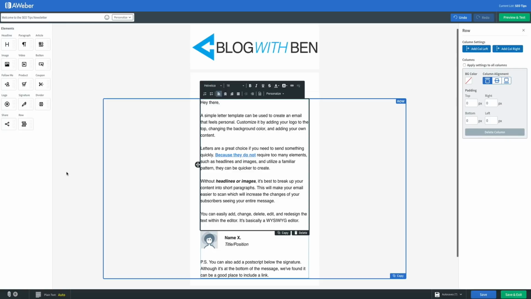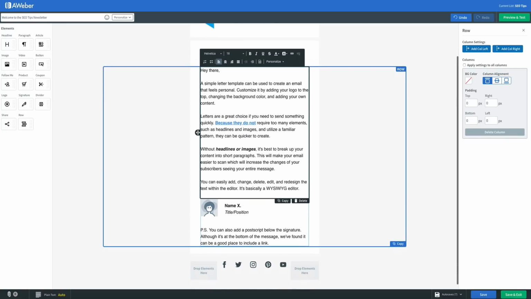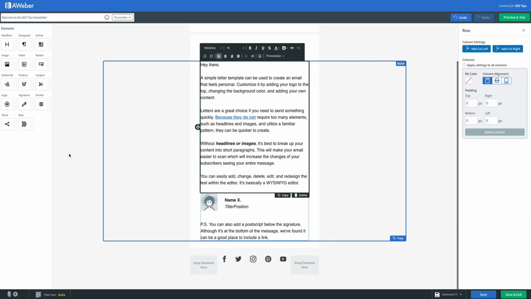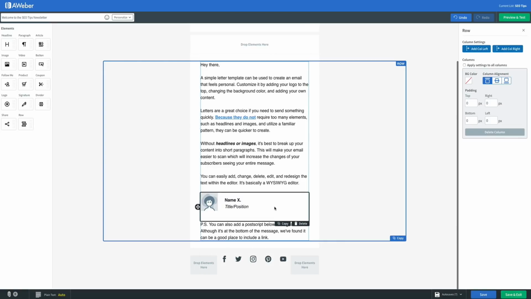Now, you don't have to do this, but it's a cool feature that can add a human element to your welcome email. So to edit it, click on the signature row, and it has a place for your name and title. So you can go ahead and fill that out. So I'm just going to type in my name and just add a title here.